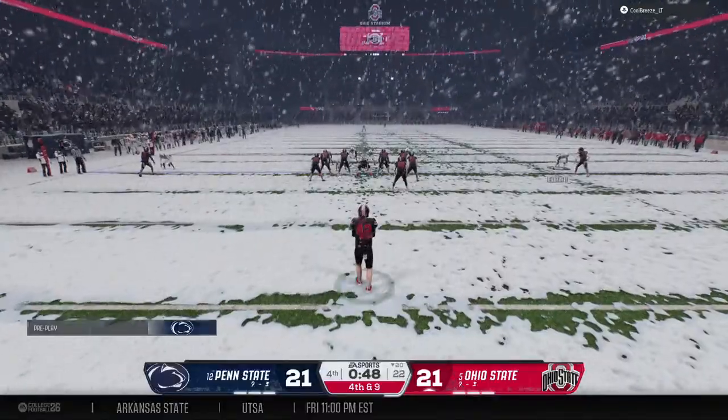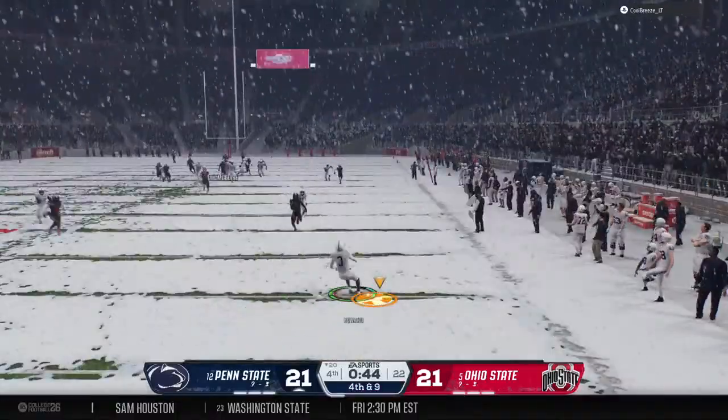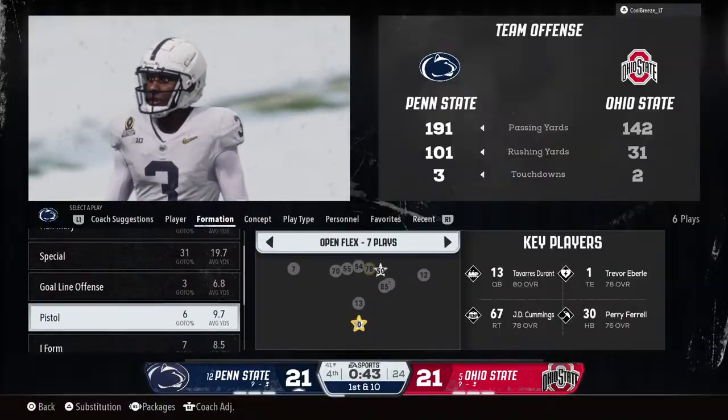Buckeyes will line up to punt it away. And he'll kick it away now for the 2nd time. Prudent decision to make the fair catch here in these frigid conditions.